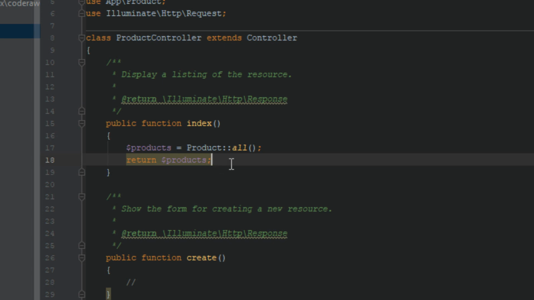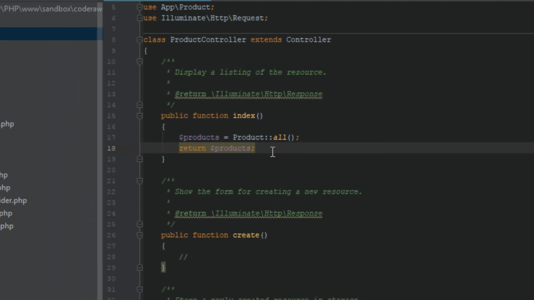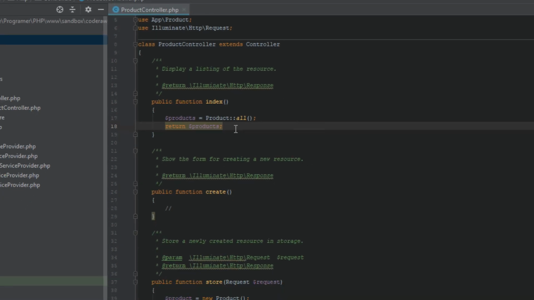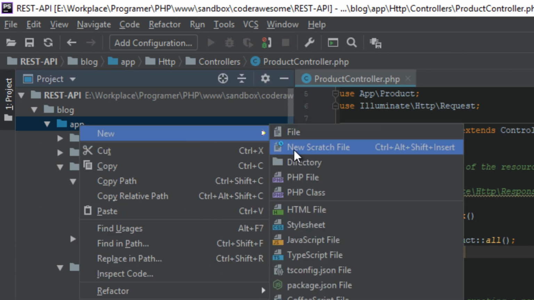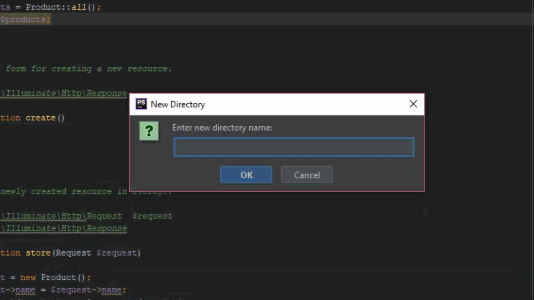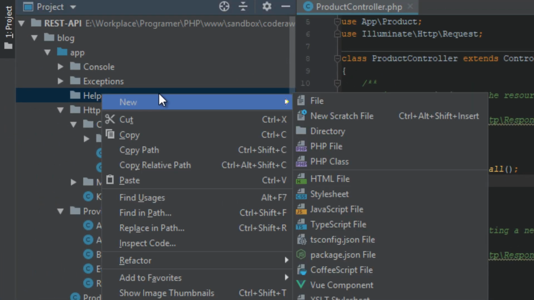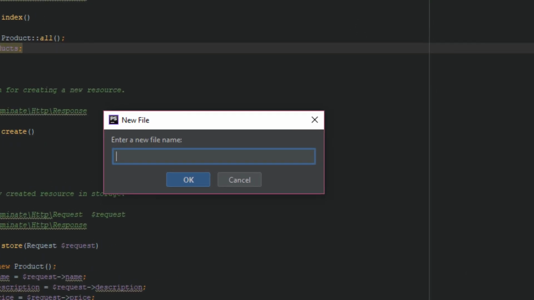I can do it right here in this index method itself, but here I'm thinking a little bit of reusability. So I'm thinking of creating a separate helper to format these responses. Okay, so I'm creating a new folder inside the app folder. I'm going to name it helpers. Inside that folder, I'm going to create a new file called API helpers.php.